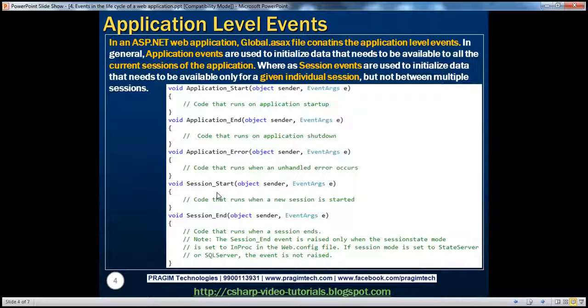Session state, when does session start? When does this event get fired? Whenever a new user visits your application, whenever a new session gets started. Now, what is a session? We'll talk about that in a bit. A session can be considered as a unique instance of a browser with a unique session ID.